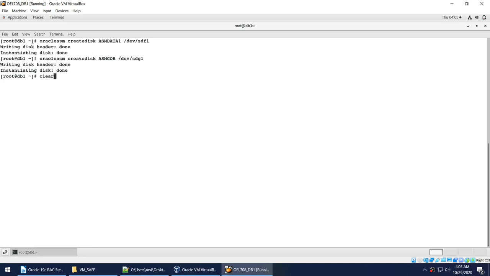So that's done. And now I'll be scanning my disk, and I can see, that's fine. I wanted to say OCR, I said core. That's okay, I can relabel it, but that's fine. So right now I got this disk, and I got this particular disk, which is the data disk and the OCR disk.